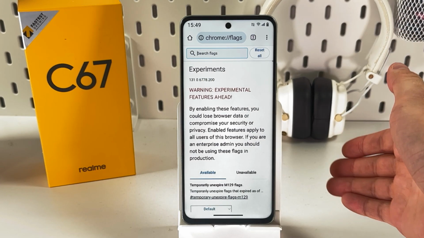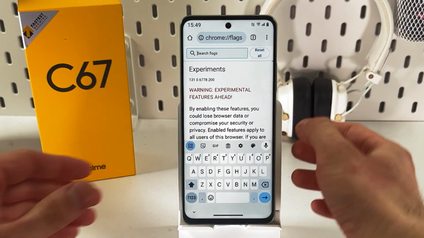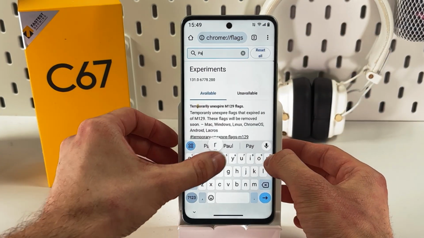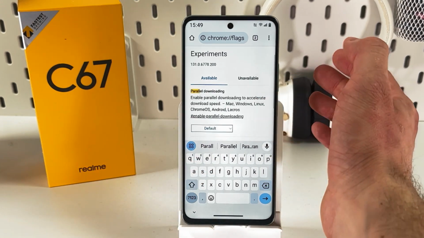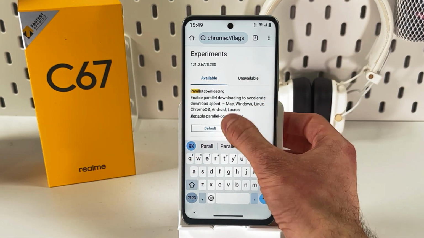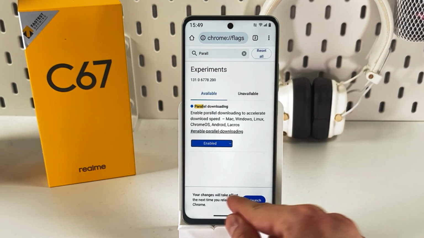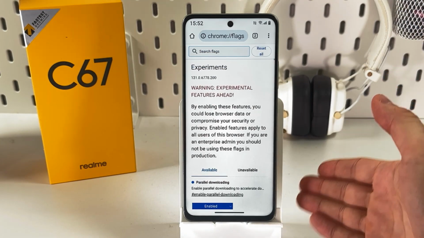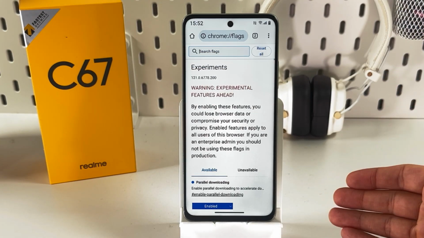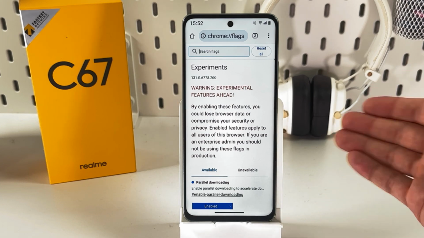So on this page, we are to type parallel into our flag search. So let's do this. Parallel. Here it is, parallel downloading. Now you're gonna press on the default and you gotta choose enabled. Now confirm your choice by pressing relaunch. And basically that's it. Now your Chrome browser should work faster and file downloads should be smoother and quicker.